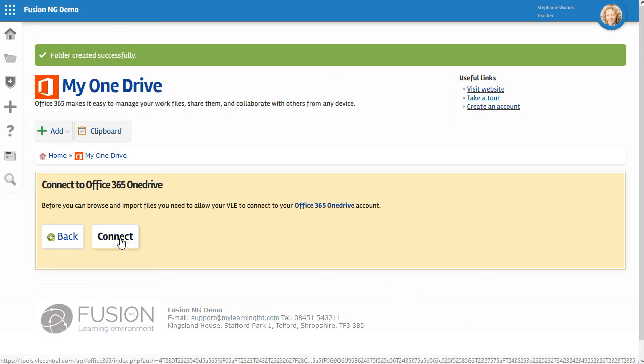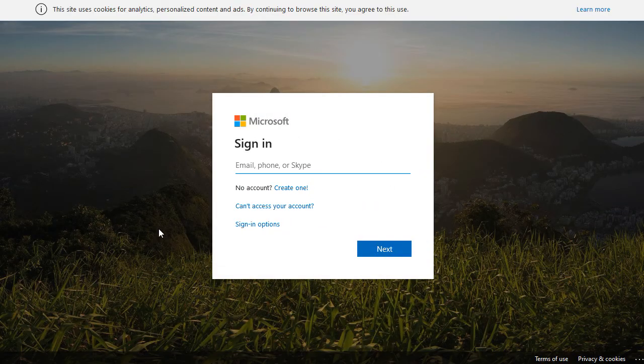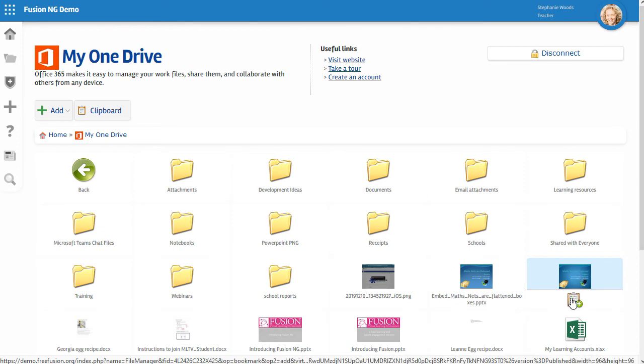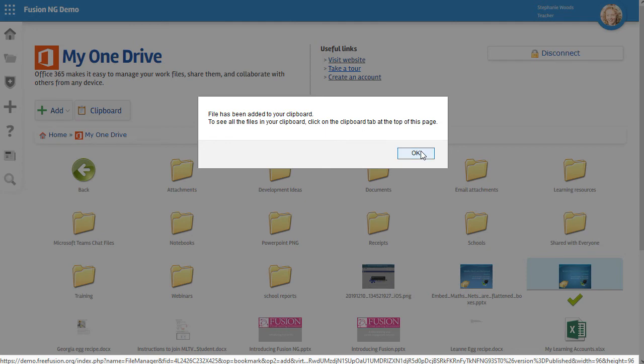When I click Connect, it takes me to Microsoft to fill in my credentials, so I'm going to go ahead and do that. Now as soon as I've put in my credentials, you can see I'm still in Fusion here, but I'm also inside my Microsoft OneDrive, and it's offering me an opportunity to disconnect if I want to. But if I want to take one of these files, for example this PDF, and use it in Fusion, I just have to add it to my clipboard.